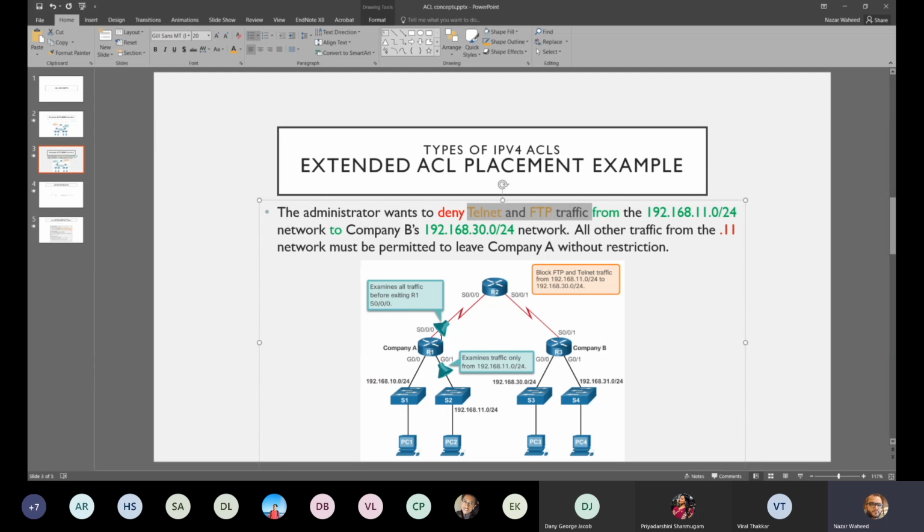And then, between these two, we have two options here. Either we can put it on S00 or gigabit 01. But if you put it on S00, you would be controlling this traffic as well, which you don't want. So the best place is gigabit 01, inward direction on R1. And so that is the main concept which you should have.